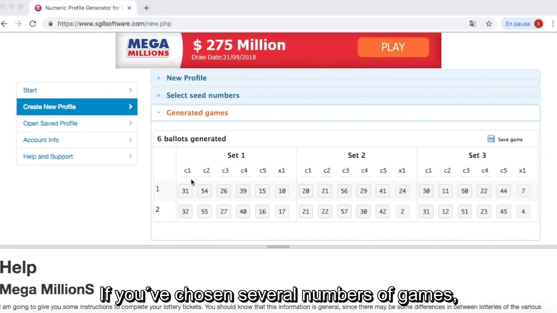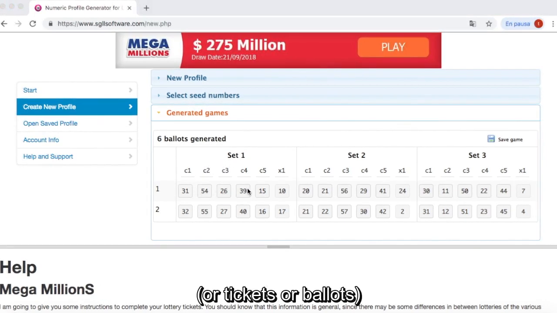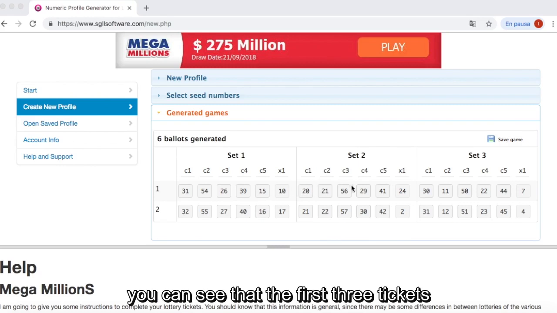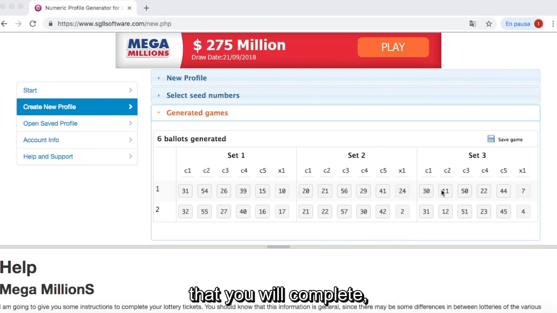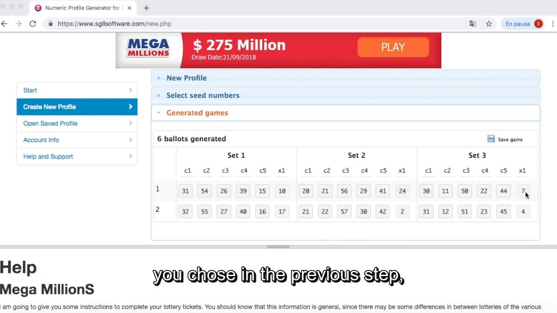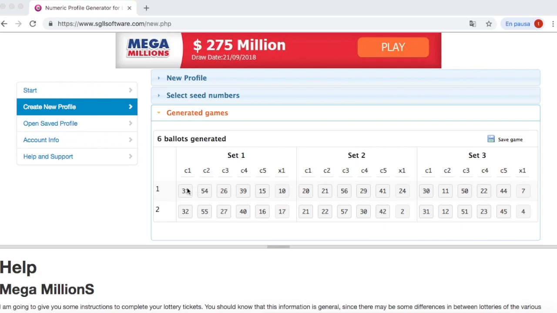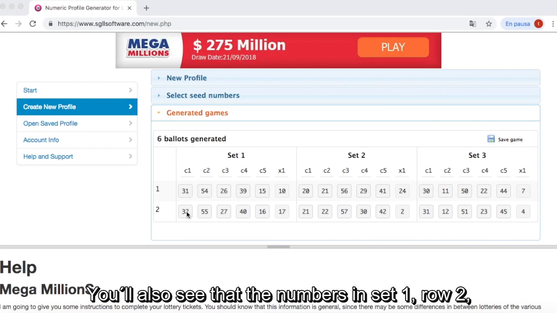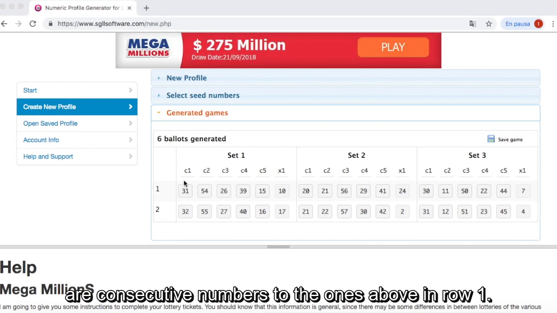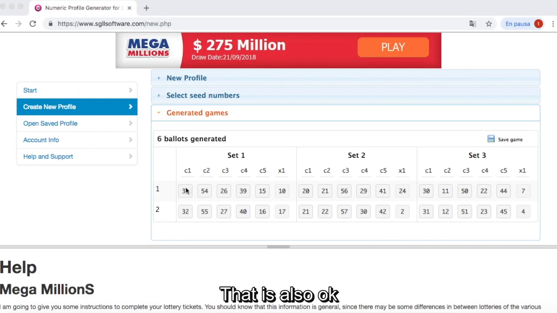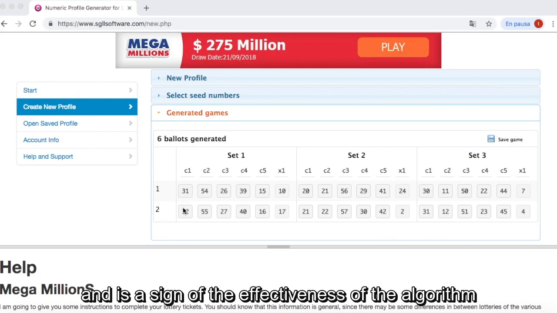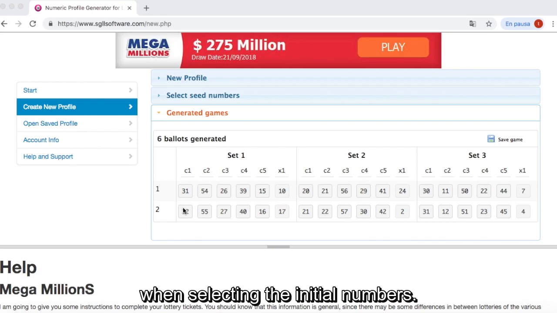If you've chosen several numbers of games or tickets or ballots, you can see that the first 3 tickets that you will complete will have the same 3 sets of numbers you chose in the previous step with the numbers provided by our algorithm. That is okay. You'll also see that the numbers in set 1, row 2 are consecutive numbers to the ones above in row 1. That is also okay, and is a sign of the effectiveness of the algorithm when selecting the initial numbers.